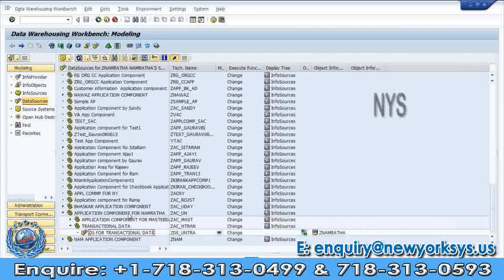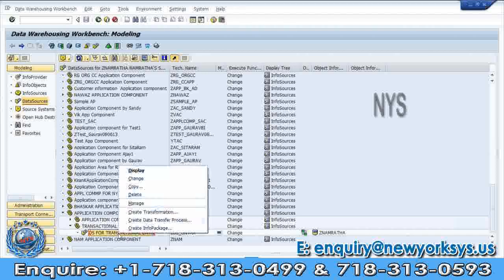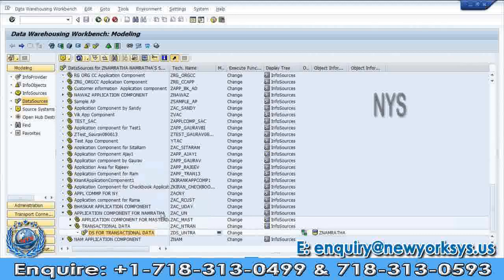Yes, here for this transformation, what about the source? That is the data source, and this is the technical name of the data source, and this is the source system connection. And for this transformation, what about the target? That is the InfoCube, right? And what about the technical name of the InfoCube? This one. Just click on continue.